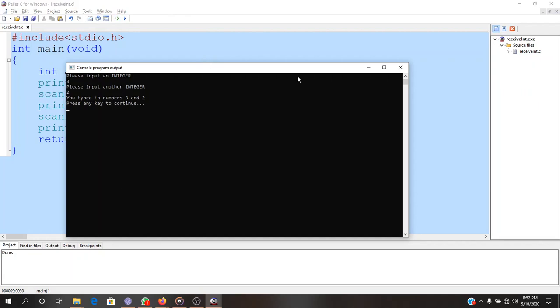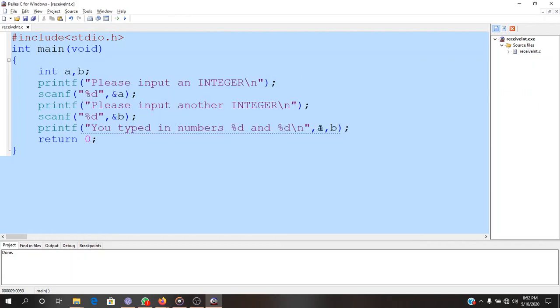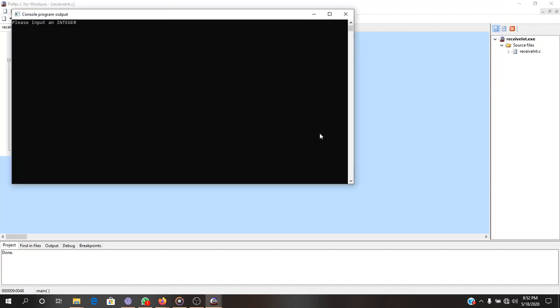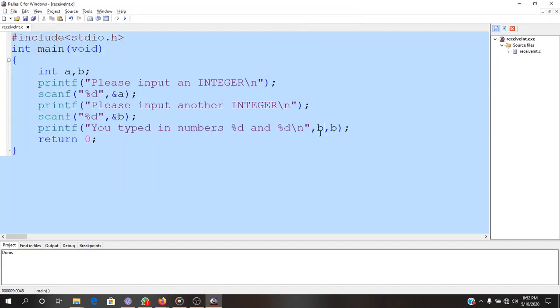It comes a first, then b, because of this, I said a, then b. So if I was supposed to do b and b, okay, it's going to show me the two values of b. No questions asked. 1 and 5. You typed in numbers 5 and 5 because b is 5, and yeah, I said b and b. Okay, so actually what you type is what you see is what you get.